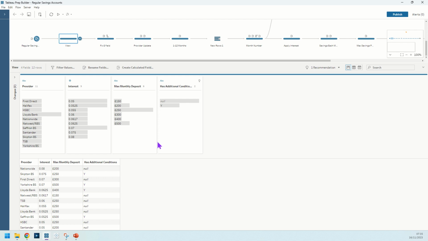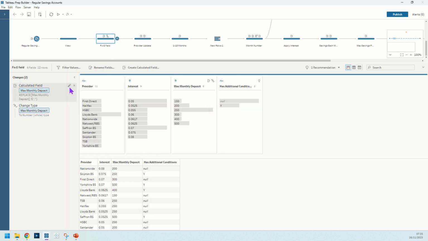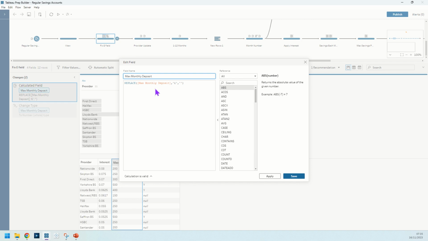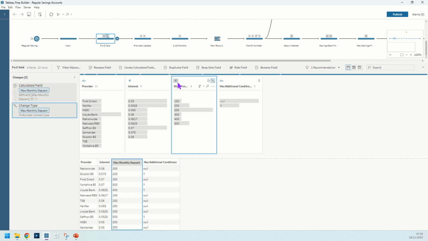Okay, so to start off this challenge, we need to make this actually a numeric field, the currency that we have at the moment. So we just need to take away this pound sign and make it a numeric data type. So for that, I used a replace function as a calculated field. So just replaced that max monthly deposit, the pound sign, with nothing, and then made sure to change this to a numeric value. So just from the drop down here.